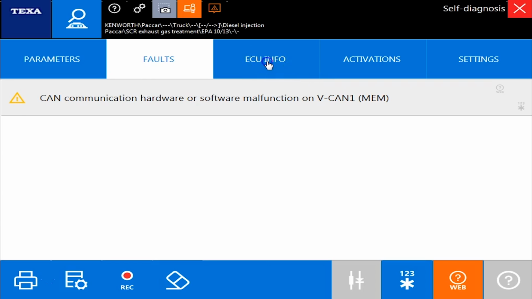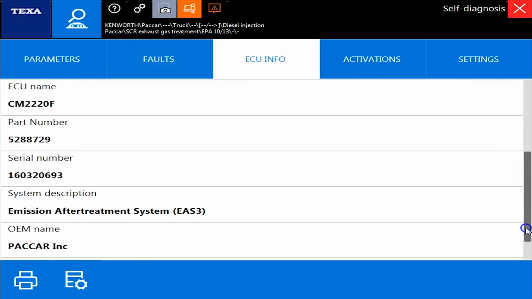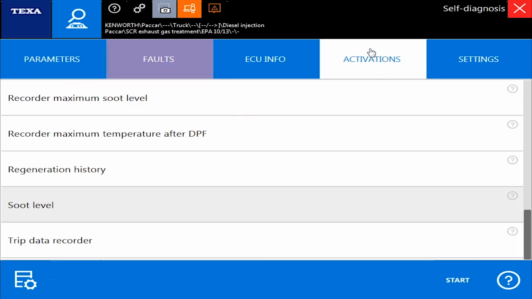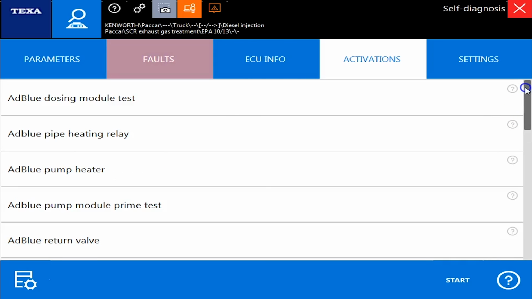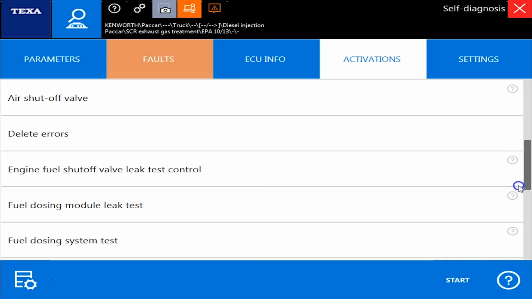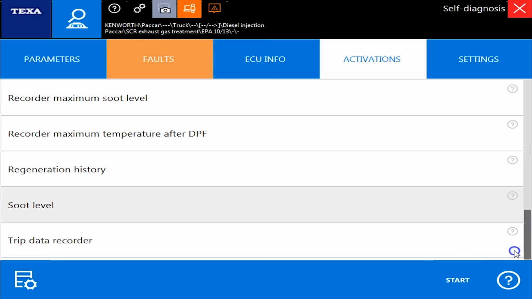Not all engines do. The ECU info tab is just your kind of boring stuff: software levels, emission levels, what we're actually connected to. All the good stuff is over here on activations and settings. Let's go all the way back to the top here. You'll notice all the commands that I can do with the Paccar OEM software are present in here: AdBlue commands, deleting errors, fuel system tests. Let's actually go look at a couple of these.